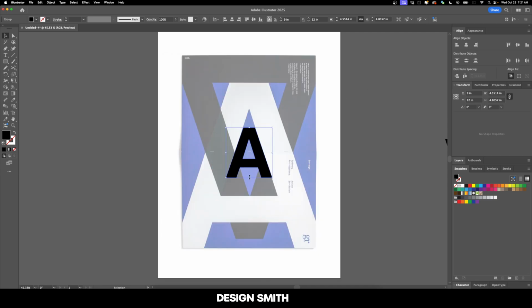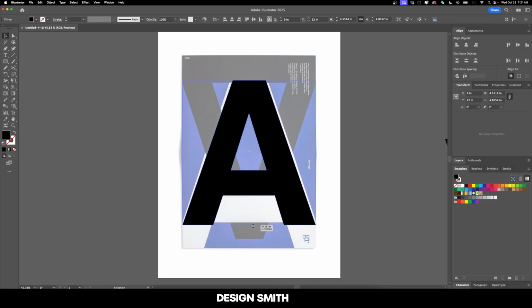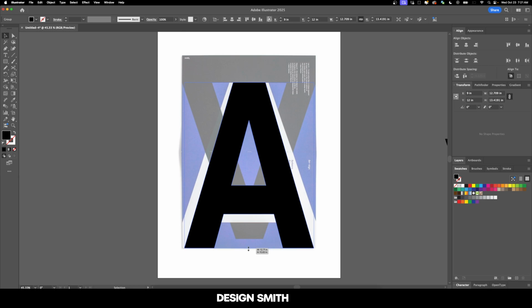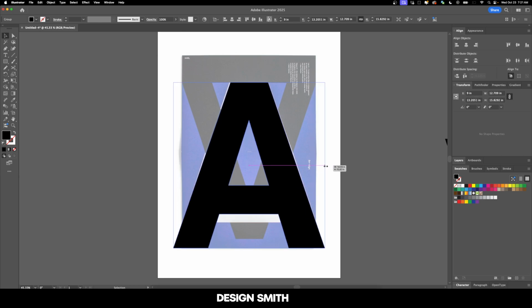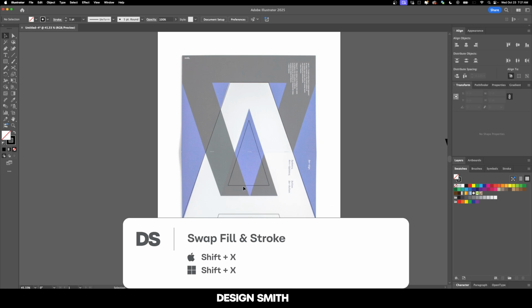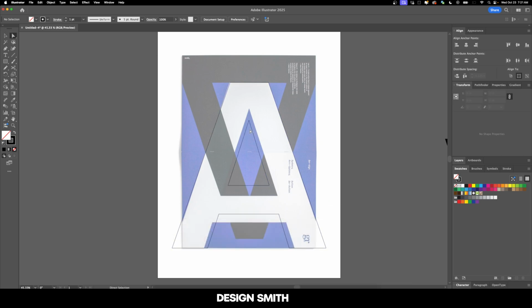And now I'm going to hold down Option or Alt and Shift and just scale this up right here. You'll notice that this is not exactly the same shape as the A that's on the poster, but we can just adjust that by pulling the bottom part down. And then I'm just going to size this to where it comes out this way right here. And so let's swap the fill and the stroke so we can see exactly what's going on here. It's not lining up with our original A, but that's not exactly the end of the world.